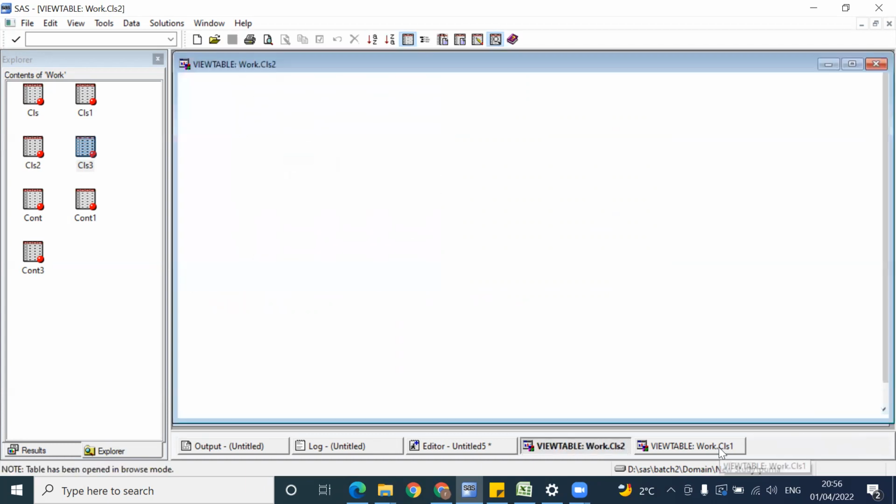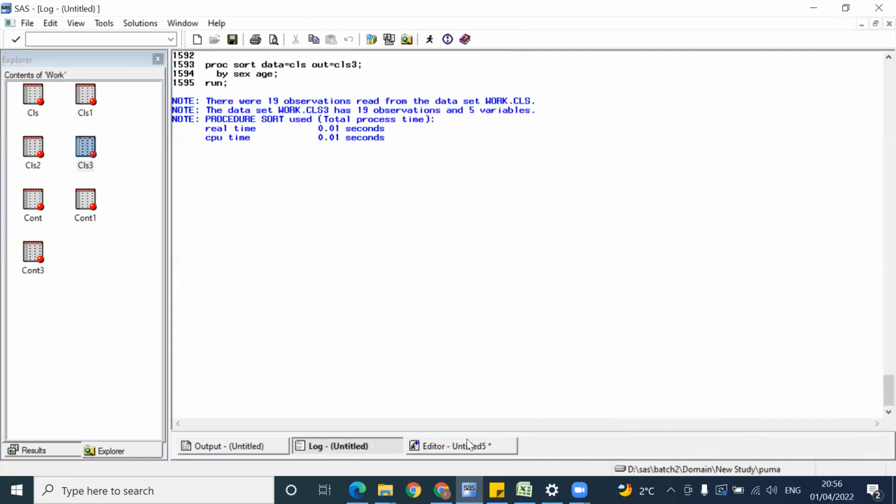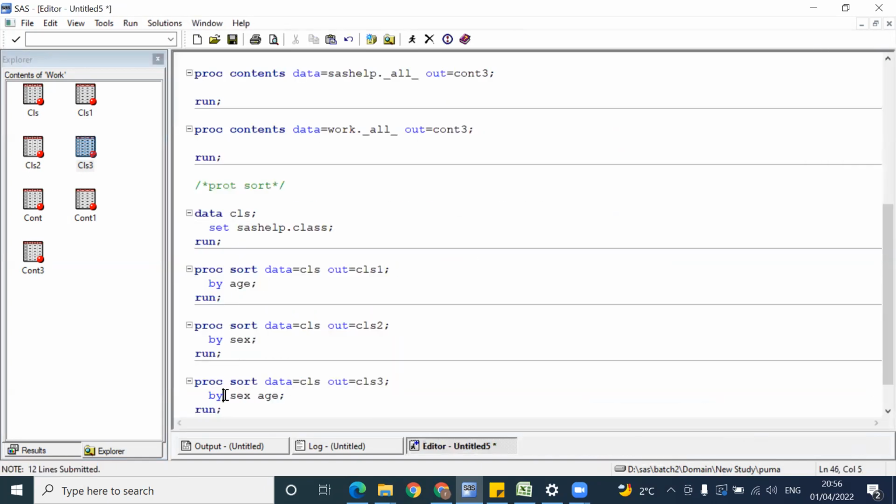Always remember the sorting order: the priority goes to the first variable. Next, it will sort based on the next variable within that category. So this is the main variable, and the age variable is the dependent variable for the sex variable. It will sort the main variable first, and inside it will sort the next sub order. Is it clear now?